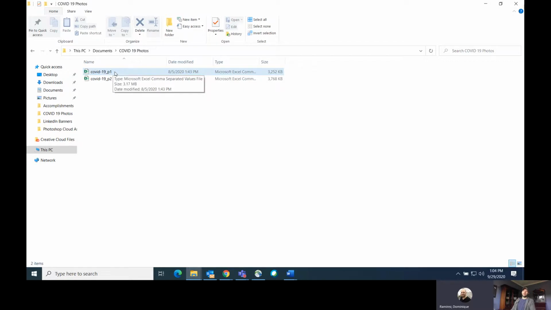These are actually comma separated values files. So if you make any changes to them, formatting changes or whatnot, you're going to want to save them as Excel files. These are Microsoft Excel comma separated values files.